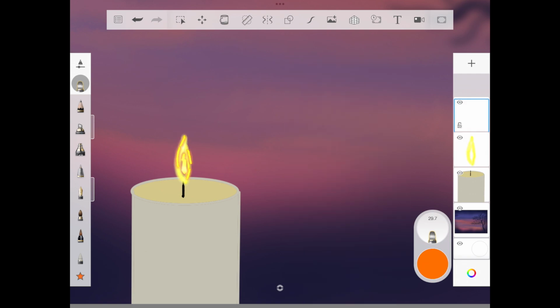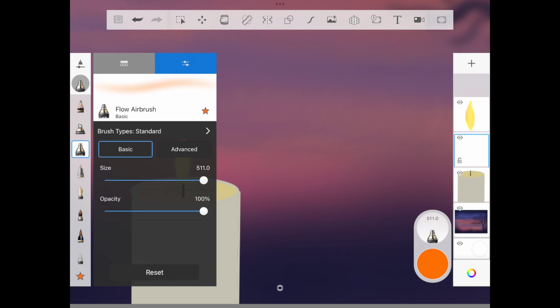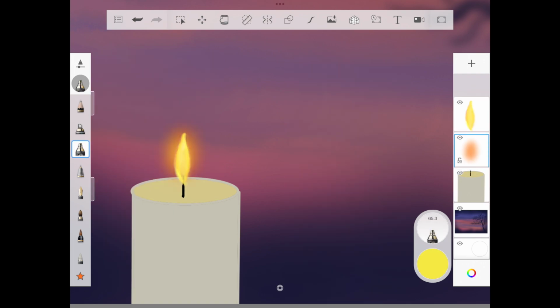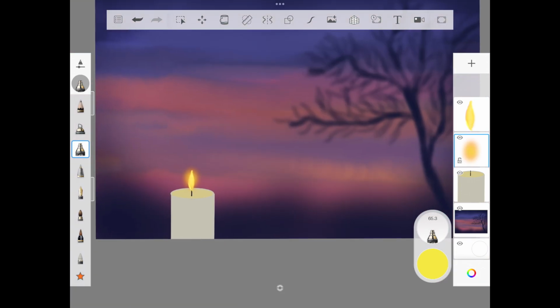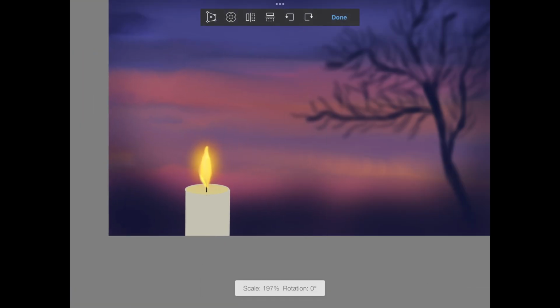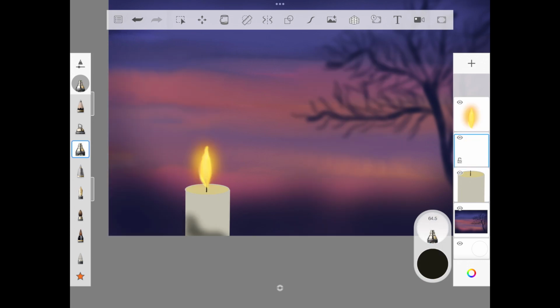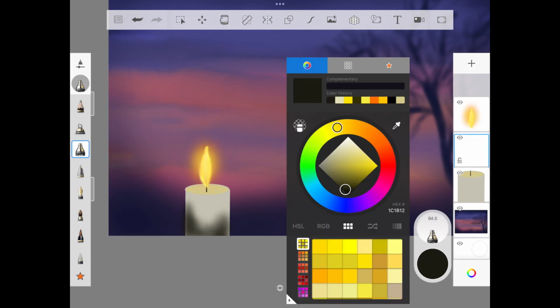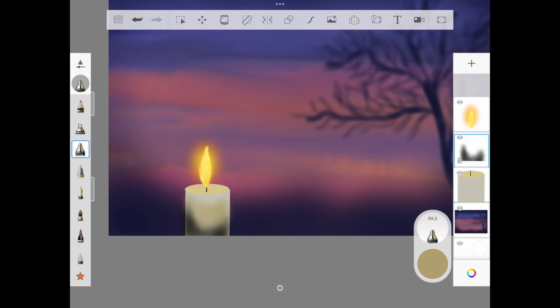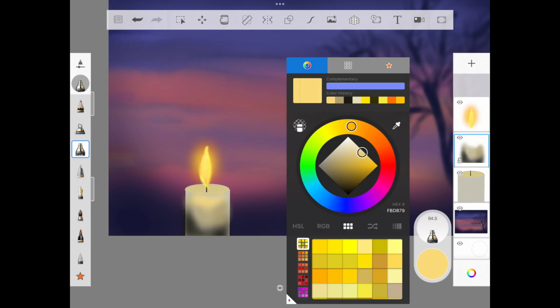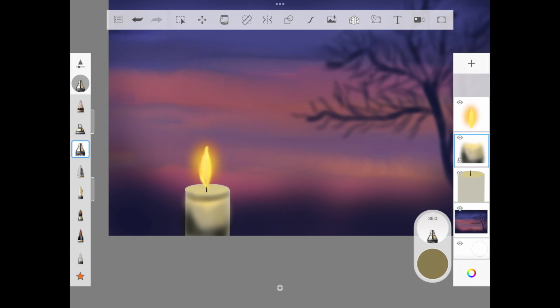Also, we are using the glow neon brush, and once we add the colors yellow and orange, we are going to mix them, and to get that glow out of the candle itself, we are going to use the flow airbrush again. We are going to add a tint of orange as an outline, and also we are adding yellow to it. Once we are done, I'm just going to merge the flame layer and increase the size of the flame to make it look like a burning candle, and then for the rest we are going to use our flow airbrush to give that shadow.